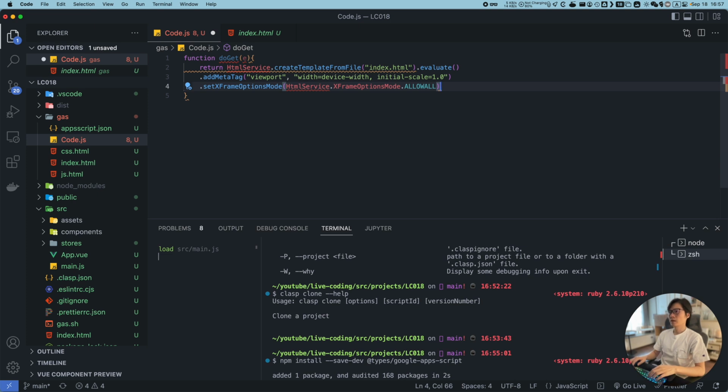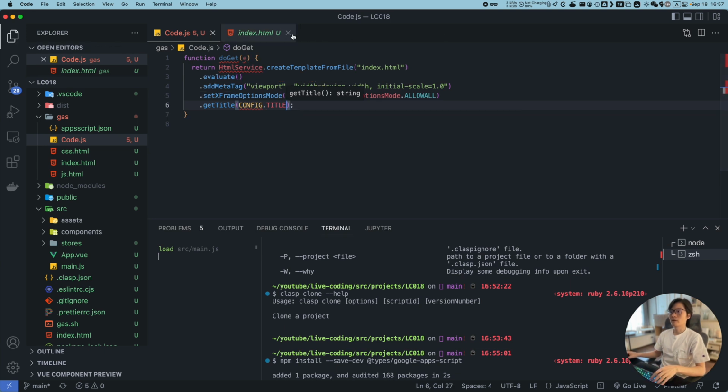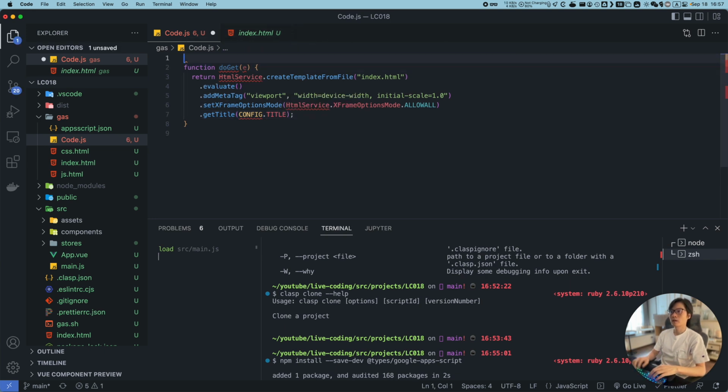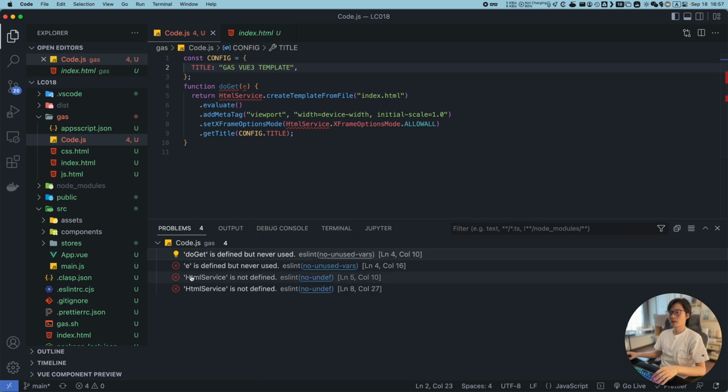And what else do I need to add? Maybe I need to set a title for it. Let's say we have a config title. This config I need to set up here, and title is going to be the name of our application. So let's call it GAS Vue3 Template. Is this correct? No. Okay, so this is our doGet function. We have some problems here.